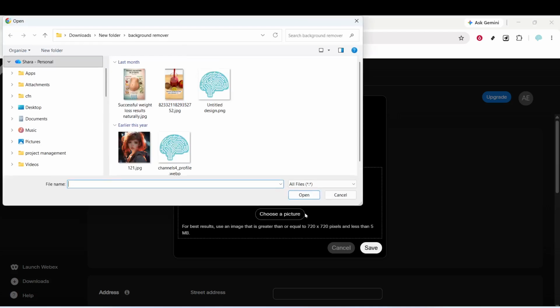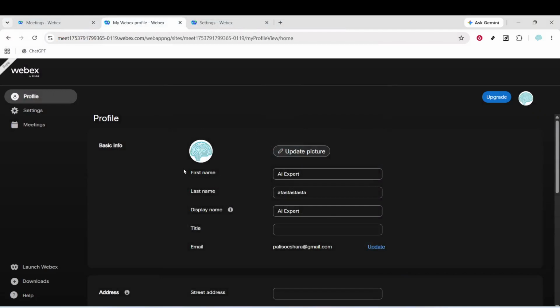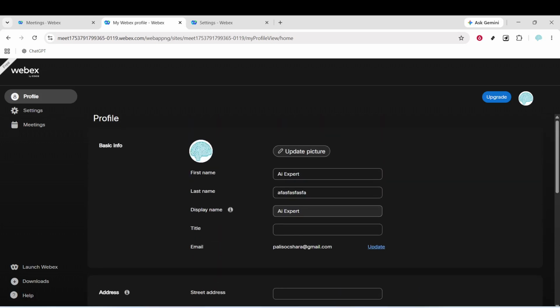And here is the really important part. That new picture will now show across your entire Webex account. That means in team spaces, in your contact list, and most importantly, during meetings. So when you join your next call, people will see your professional, personalized photo instead of that default placeholder. You are all set with a professional look.